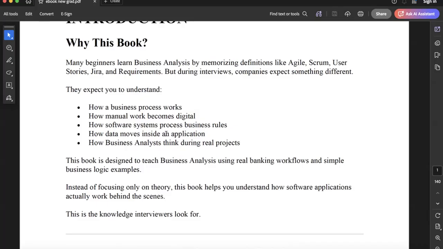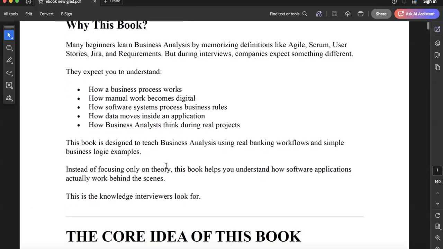So this written ebook will give a good understanding, and also there are some exercises you can complete. Okay. So let's understand how business process works. That's the main thing you need to understand, and how manual work becomes digital. So why companies need business analysts.